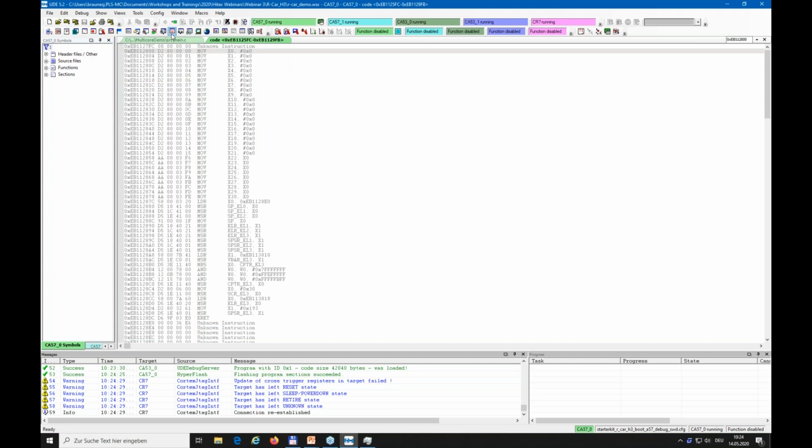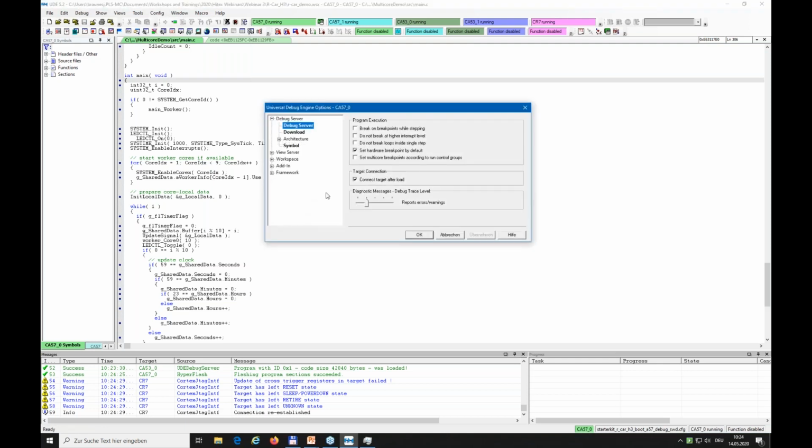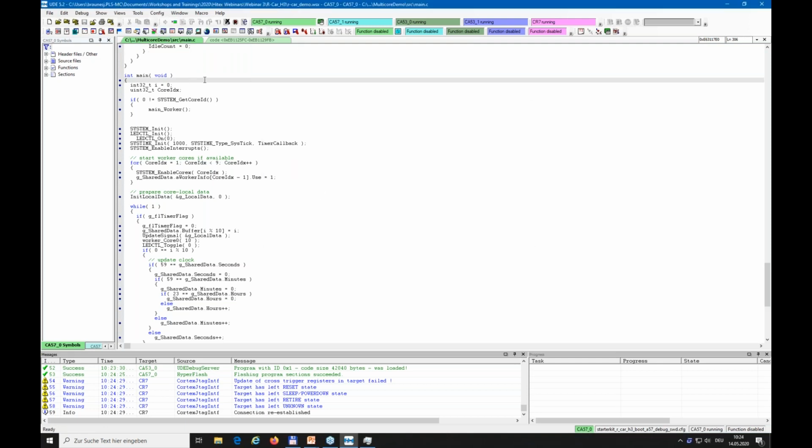Okay, we browsed in the main C manually. That would be very annoying if you open another file and then another file, and every time you have to browse in and go to the source code location and so on. For that reason, UDE provides a mechanism to replace paths that UDE finds in the ELF file by the paths where the source code is actually located on your hard disk.